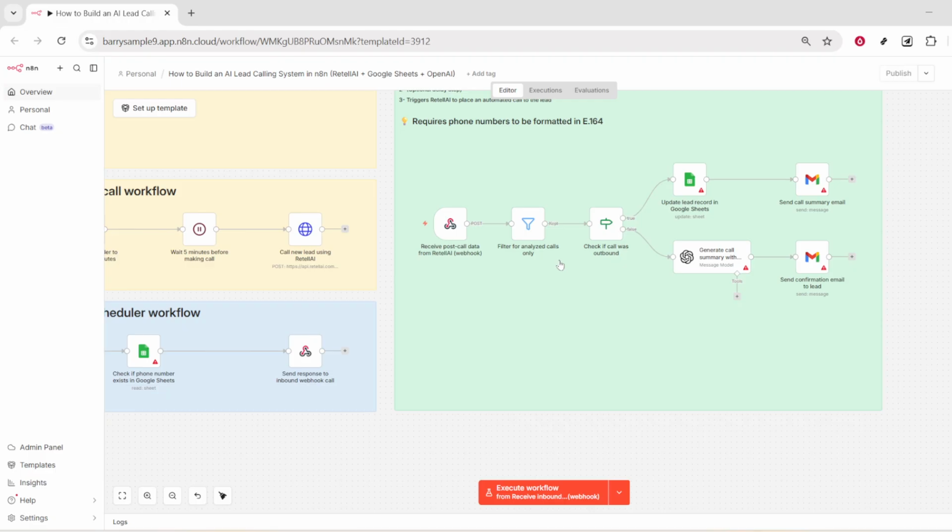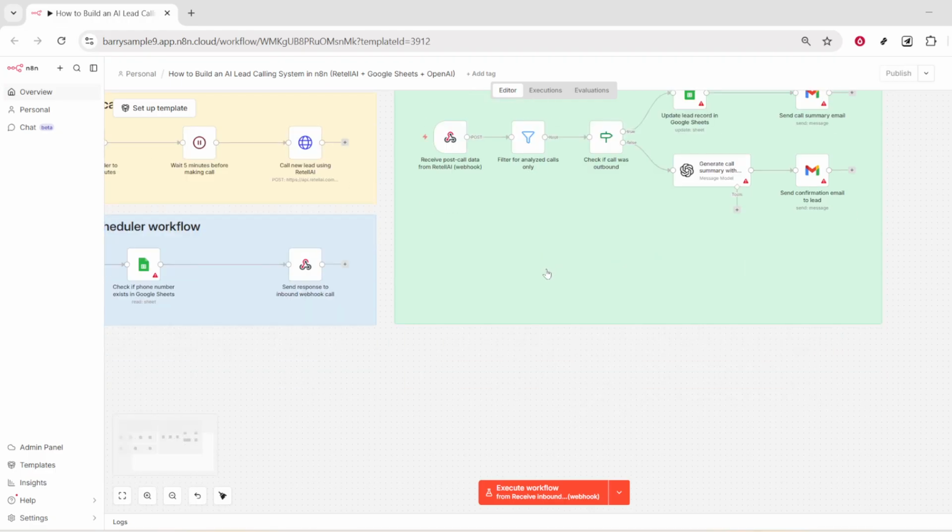With this setup, lead qualification, scheduling, and reporting run end-to-end with minimal manual effort.